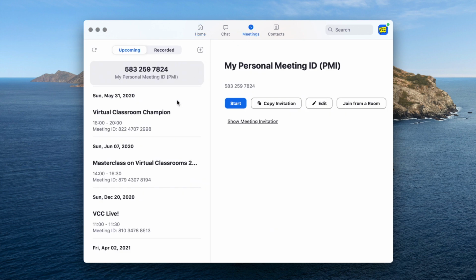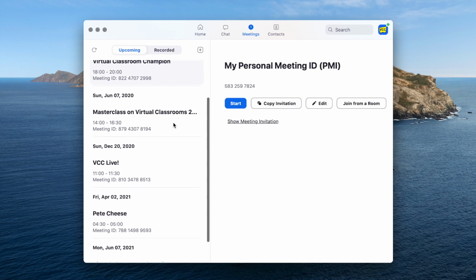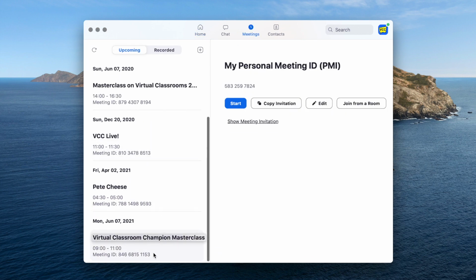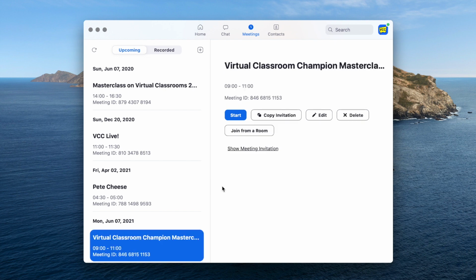On the left hand side there, that's where your scheduled meetings appear chronologically. And there we are, that's the one that I've actually just created, Virtual Classroom Champion Masterclass. So I'm going to give that a tap now, and then that will make it active in the main window on the right, which gives me all sorts of options.